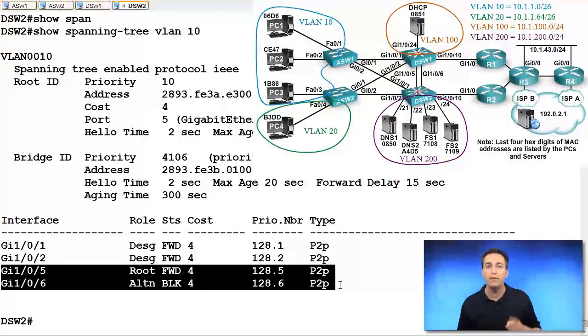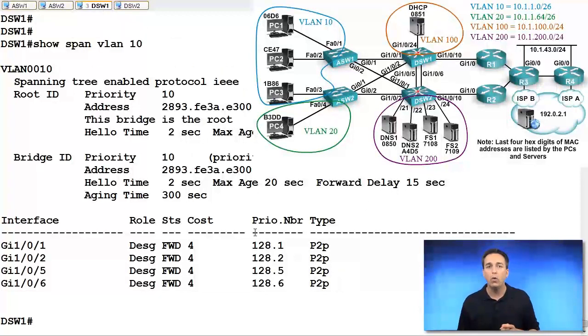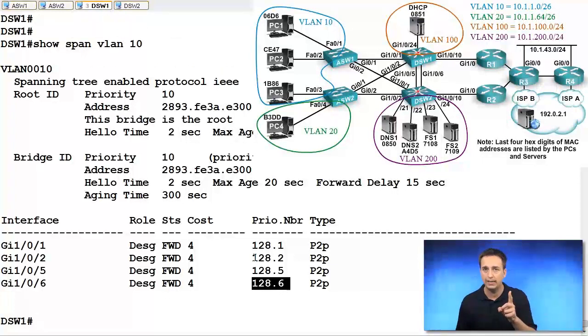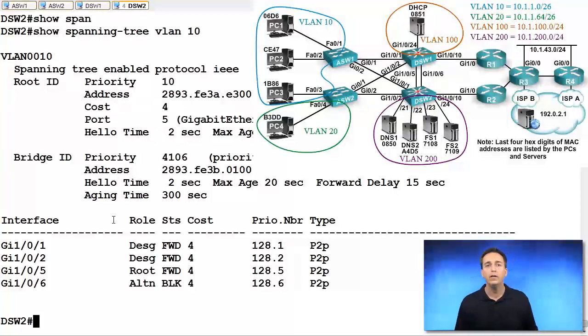So as BPDUs arrive from DSW1, one of them is going to have a port ID listed as 128.5, and the other one's going to have a port ID listed as 128.6. So as they arrive inbound, DSW2 looks at these port IDs now for the tiebreaker and says, all right, the BPDU that arrived in gig 105 had a port ID of 128.5, and the one that arrived in on 106 has 128.6 as the port ID. As I said, it's based on what DSW1's sending that's listed here on DSW1. So DSW2 says 128.5 is lower, therefore that becomes the root port in the forwarding state, and the other one becomes the alternate port in the blocking state.